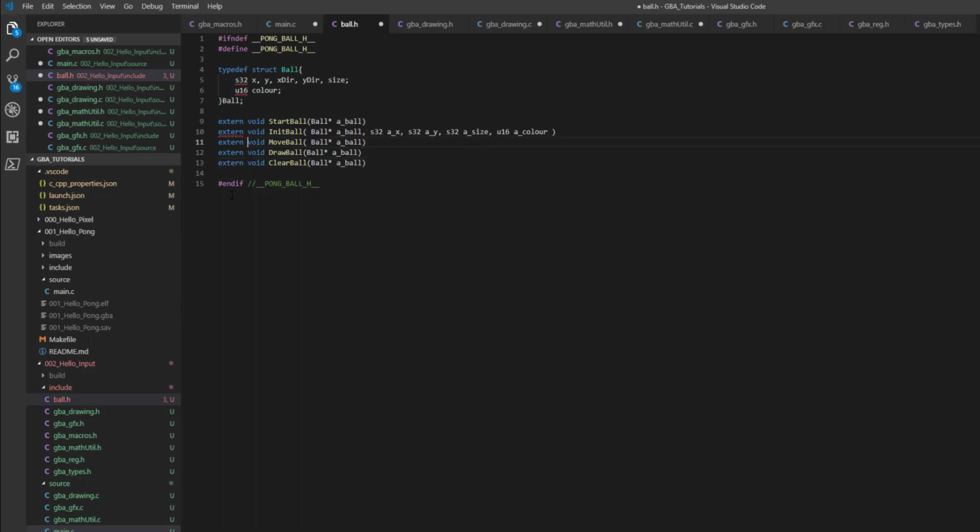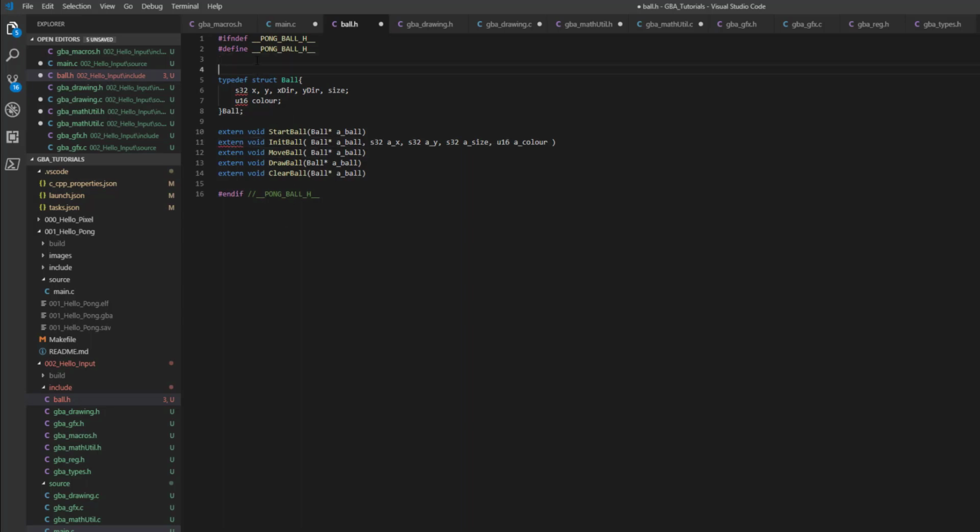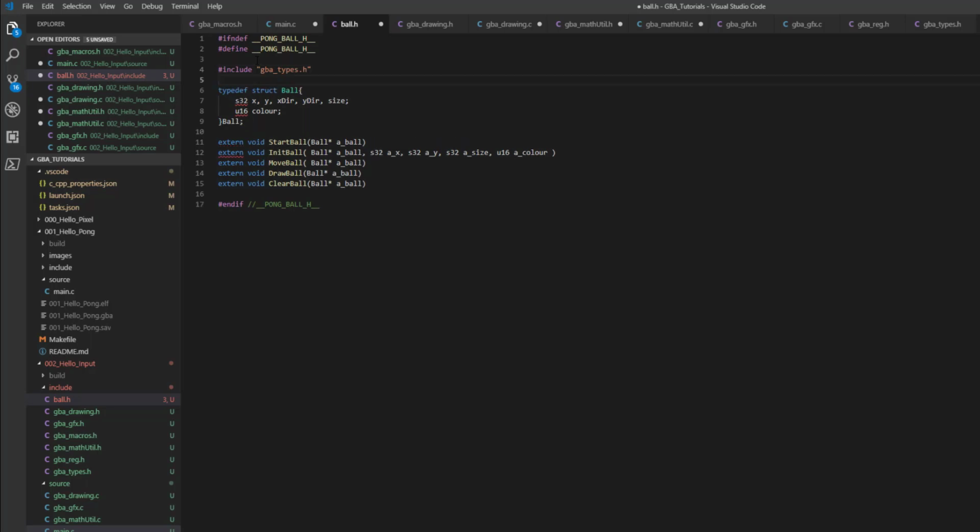Oh right, okay, we're going to need to add in our include for GBA types as well, otherwise it won't know what S32 and U16 are inside that ball struct. So we'll do GBA_types. We don't need any other GBA includes in here. This is nothing else GBA specific. And we'll go through and add in the semicolons on the end of these lines as well. Okay, once that's done, we can create a new source file and we'll call it ball.c.